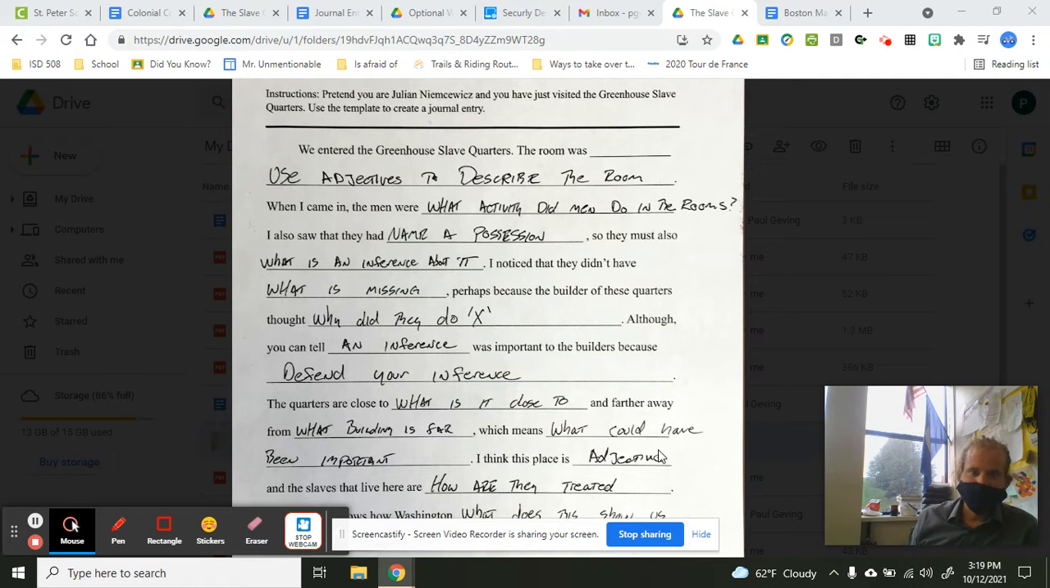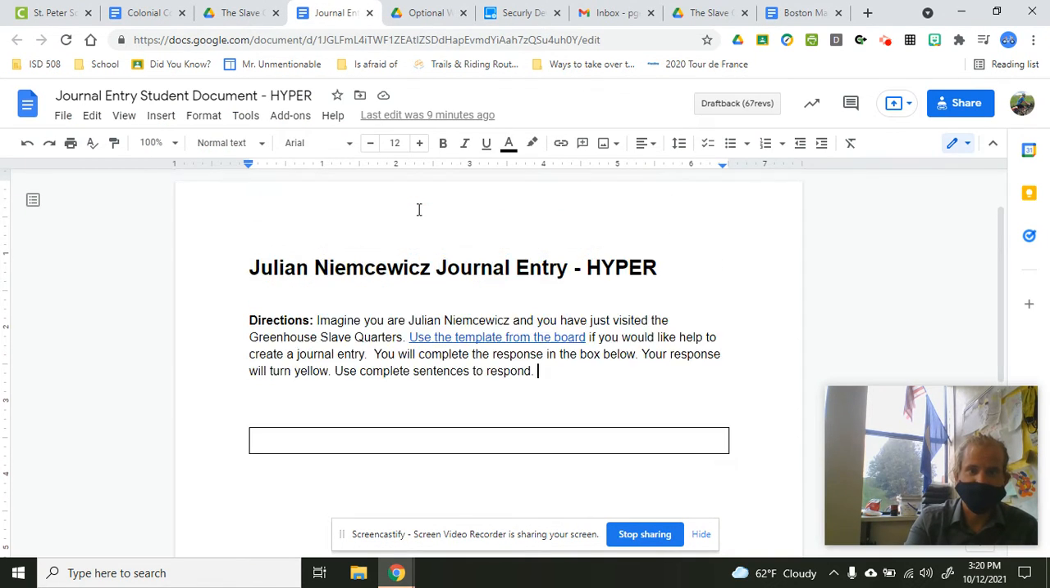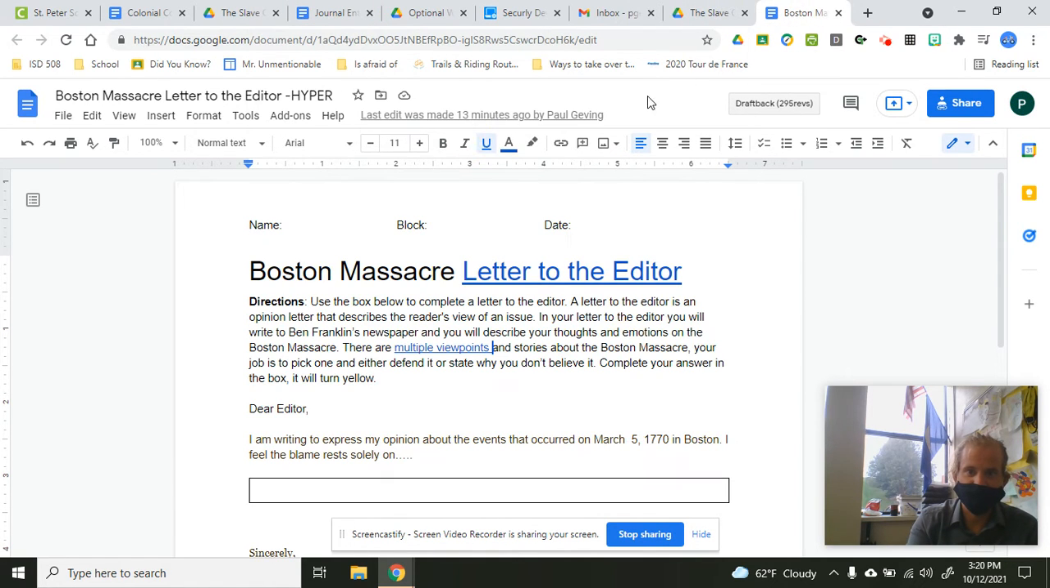All right, here's our next activity. This is your journal template. This is going to be the walkthrough that you'll use to complete this assignment. You can use the template, and here is how to do it.